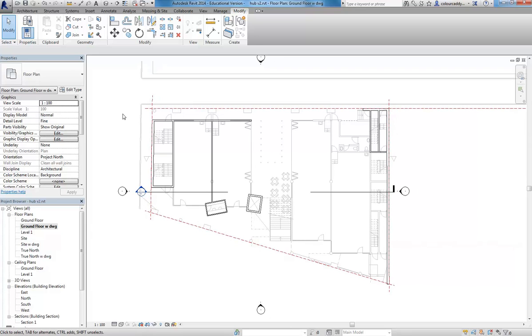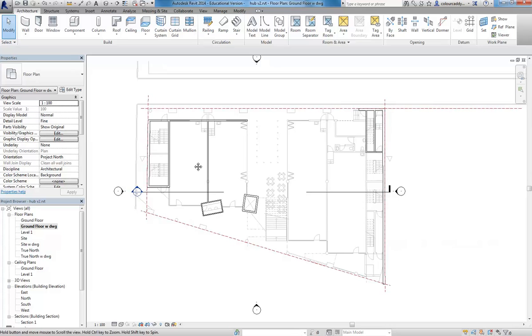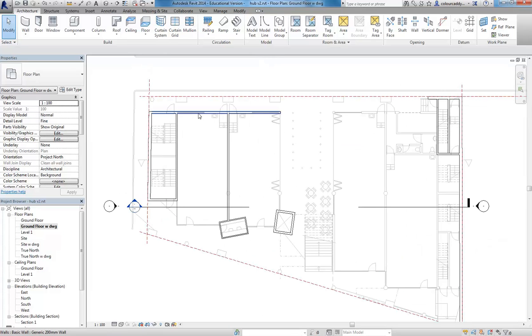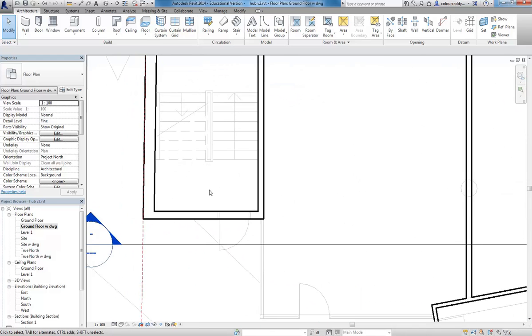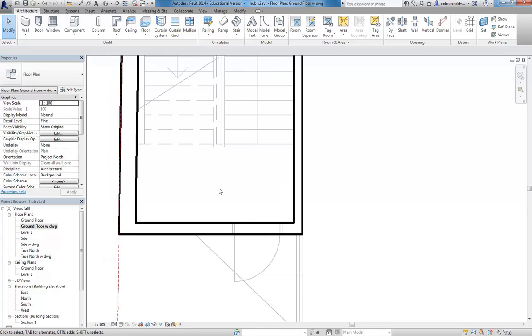So I've got some walls in, and I'm just going to do some openings now to give you an idea of the main steps and the things you need to think about. On the Architecture tab, you've got the door and the window tool, and they both work in fairly similar ways.